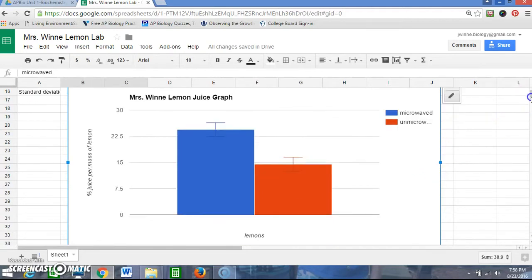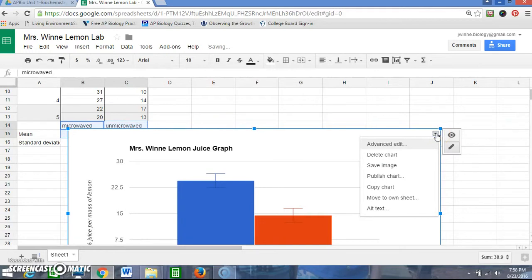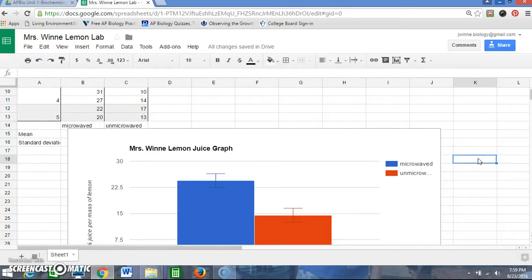Now, what you can do at this point to get this into your lab report itself, if you click on this little arrow, you can save this image and then insert it into your lab document. You can take a screenshot of this if you wanted to. Just make sure that you cut down all the extra stuff around it. I just want to see the graph when you get it into your lab.